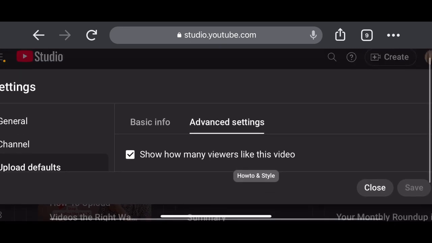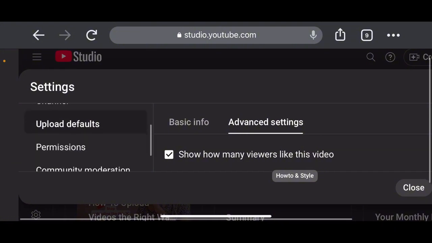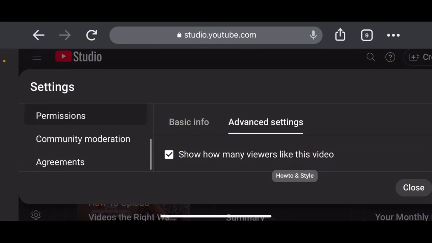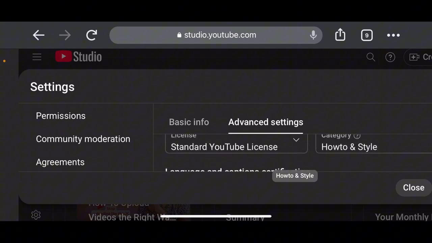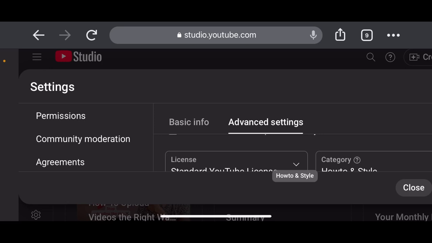So I think the next one here is permission. The remaining three here are not really necessary now as a beginner. So this is how you can open a new channel and also optimize it at the same time.